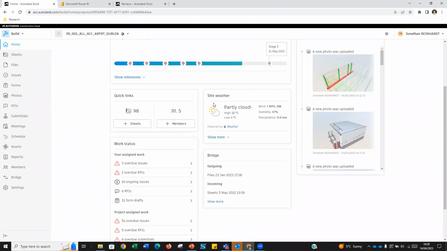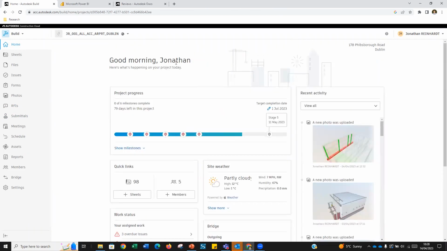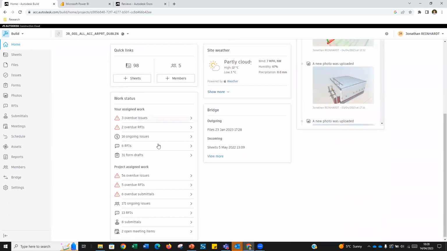On the home screen, it will show them the overdue issues and the RFIs as well. So if they're using a mobile device on site, which is very typical for people on site, they will see this as part of that type of reporting as well. Again, that's at the user level. And different people on this project will see different items here.